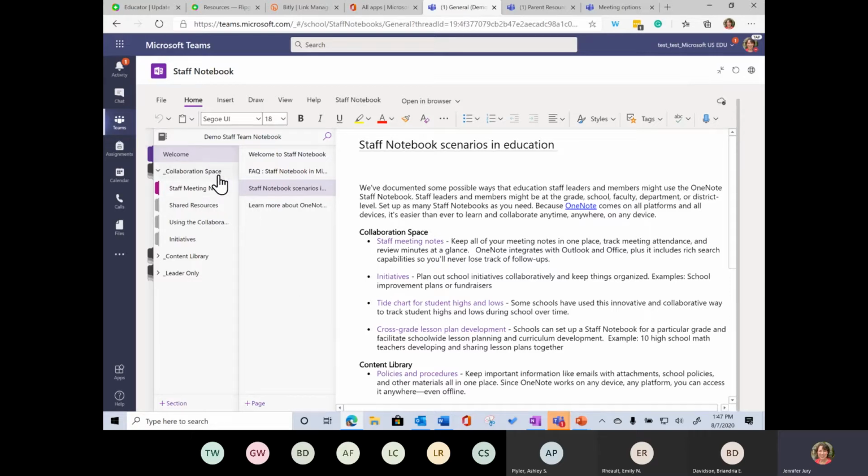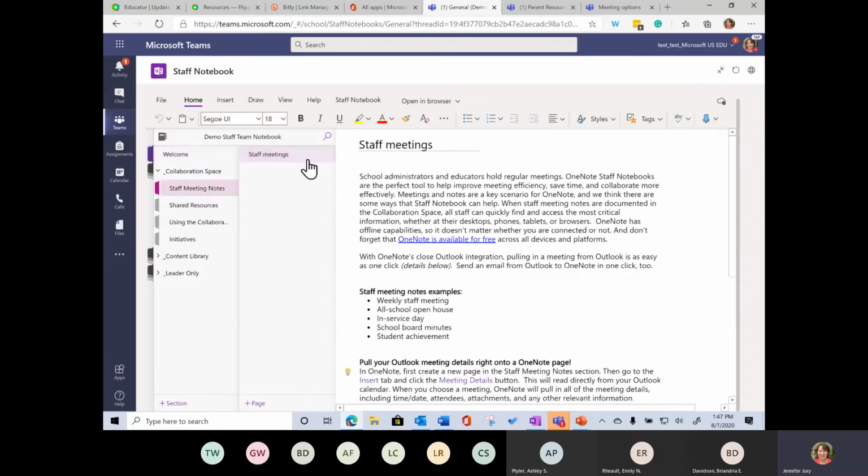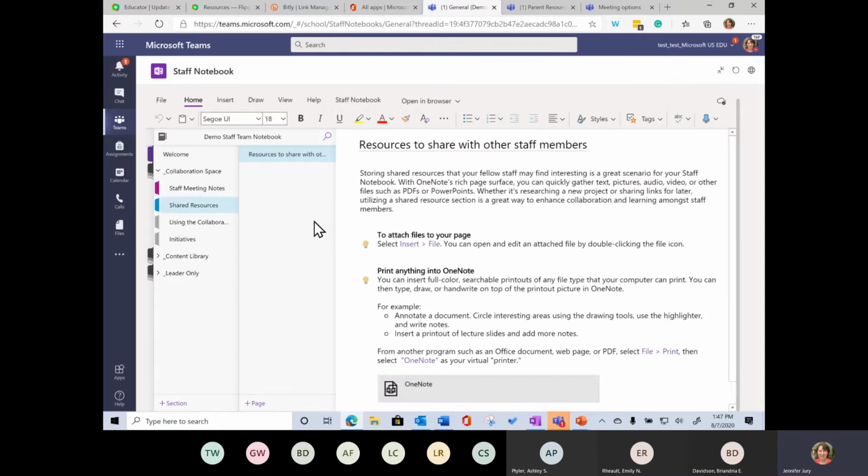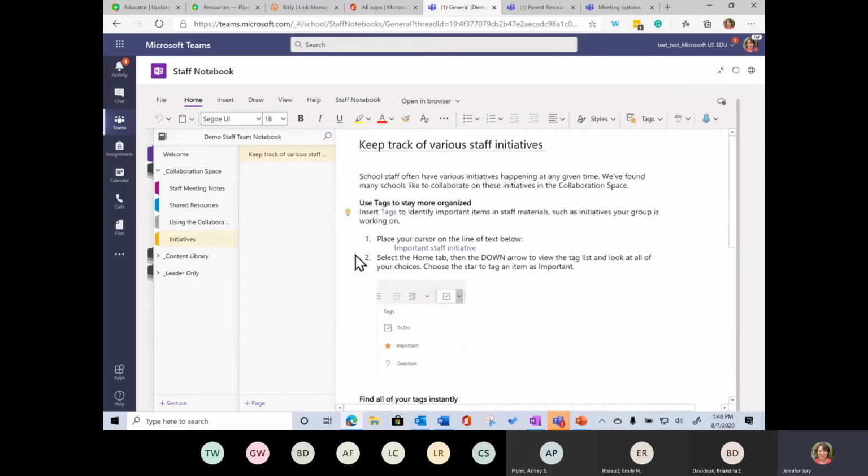Now, the content library. You could write down your staff meetings, date them, keep adding pages. This could maybe be the 9/5 staff meeting, and then you can add all of your notes for that staff meeting. You can put out shared resources. So you could add your student handbooks, things like that. Initiatives. You can set the tabs for what you need.